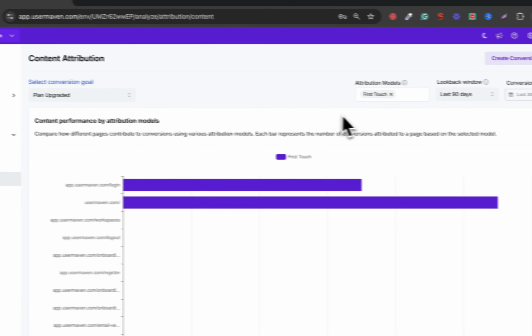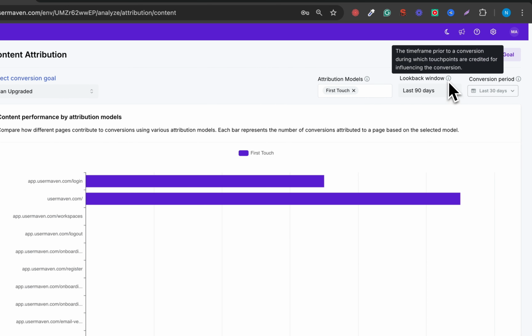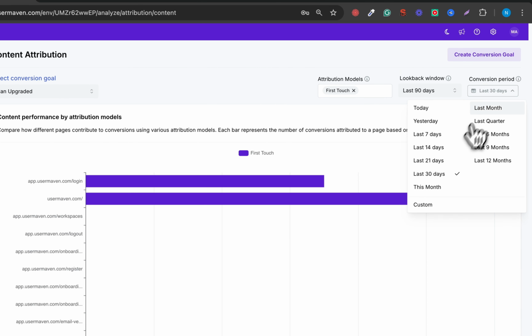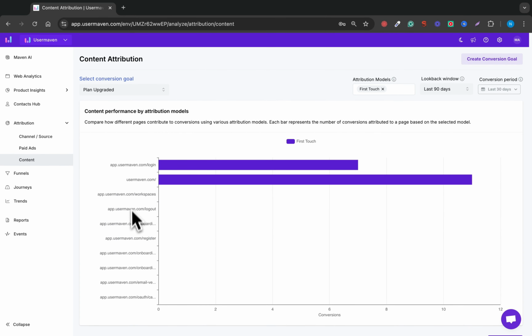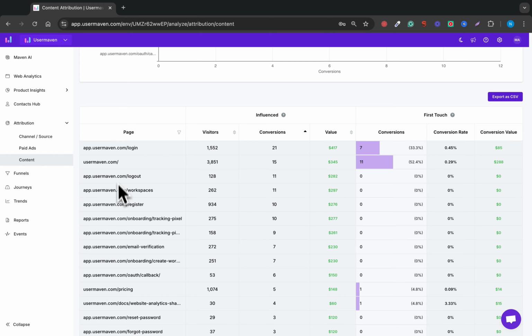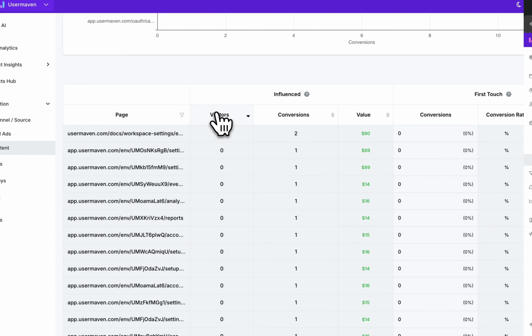If you've ever wondered which pages on your website are really driving conversions, then you're in for a treat. Let's start with the basics. Content attribution is about understanding how different pages on your website contribute to your conversions. It's like having a superpower that lets you see the entire customer journey at a glance.